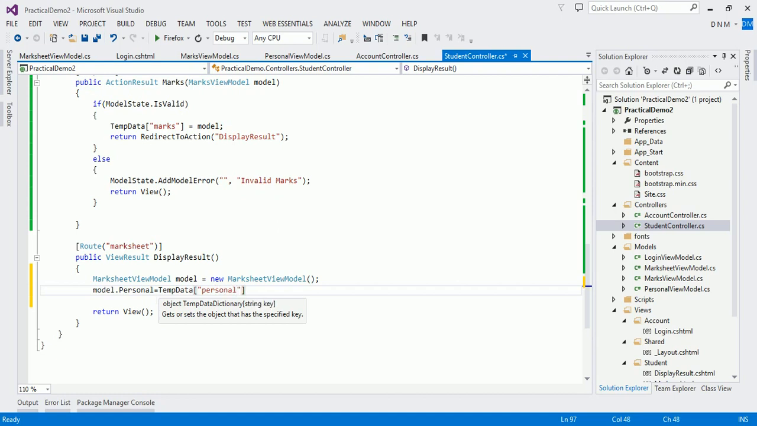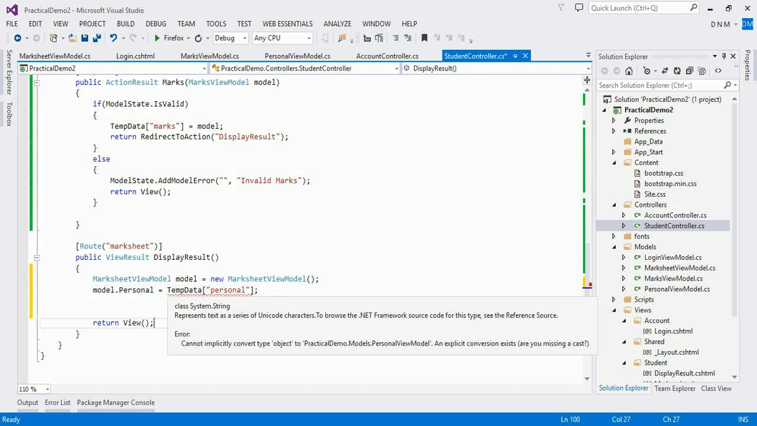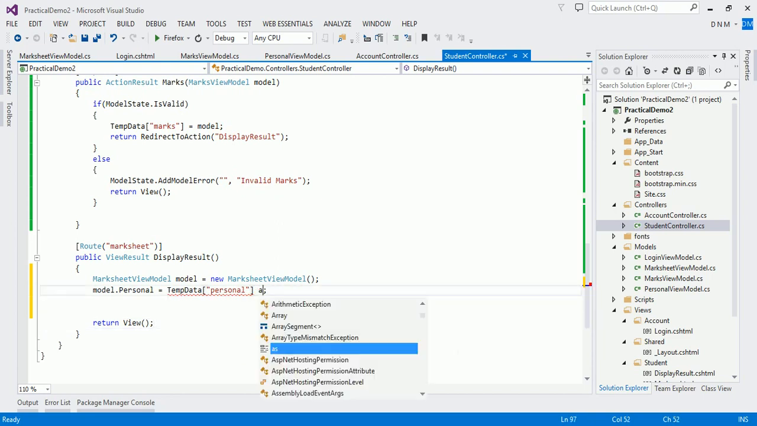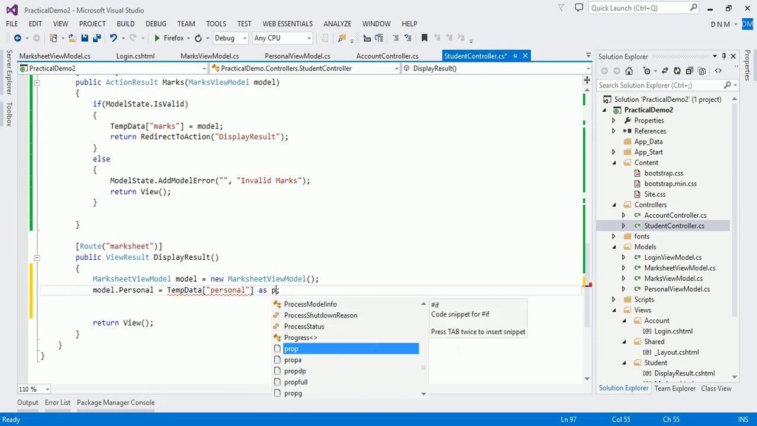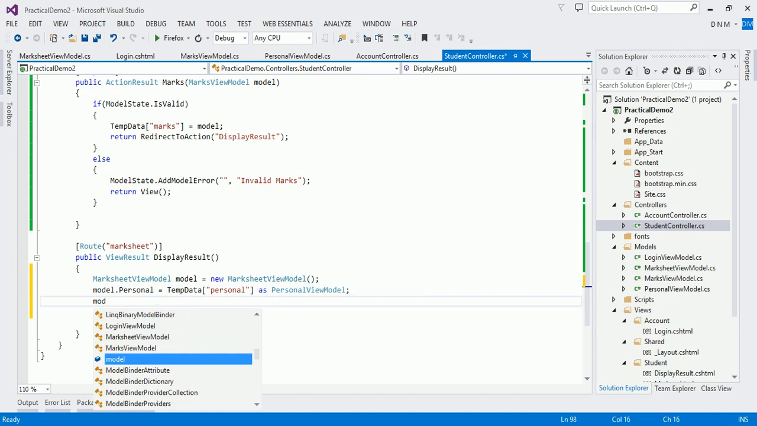This will generate an error. Okay, because TempData is of type what? Object. Look at the error: the last line cannot implicitly convert object to PersonalViewModel. So what we have to do is typecast it here, say as PersonalViewModel. The as operator is used for typecasting a reference type.